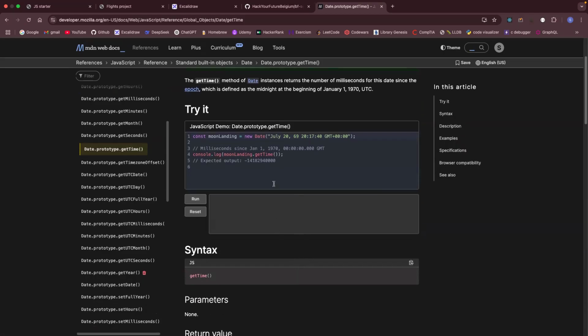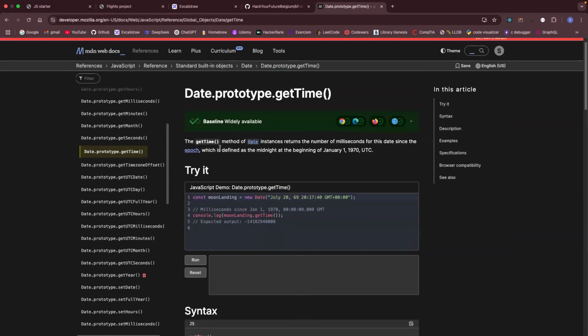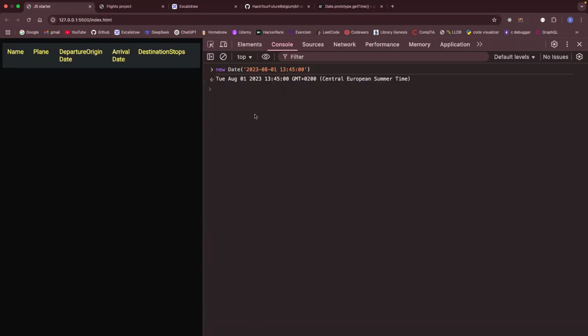Now, if I say getTime, what will it give me? It will give me the time in milliseconds, but the time from when? It will give me the time from January 1st, 1970. So it will calculate the time from January 1, 1970 until now, and convert it to milliseconds simply. Is the idea a little bit clear?